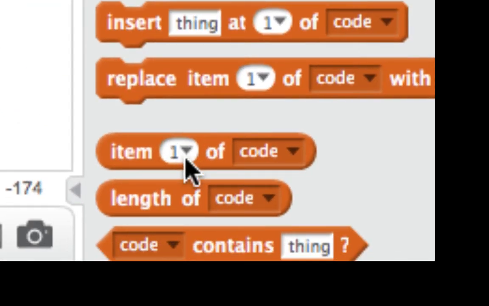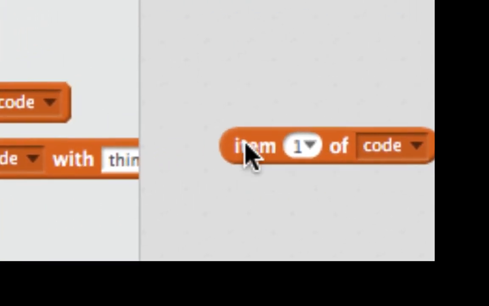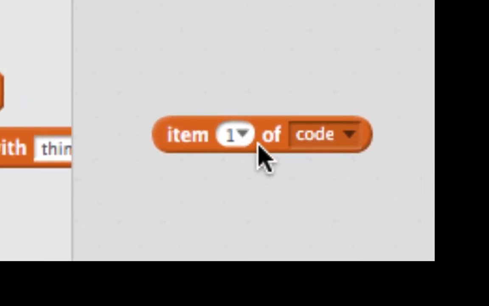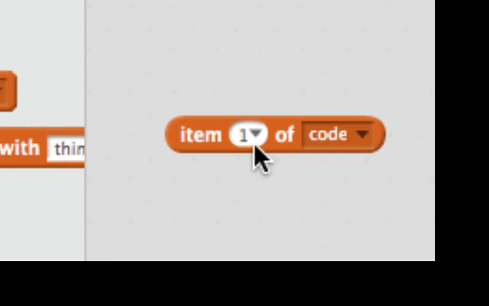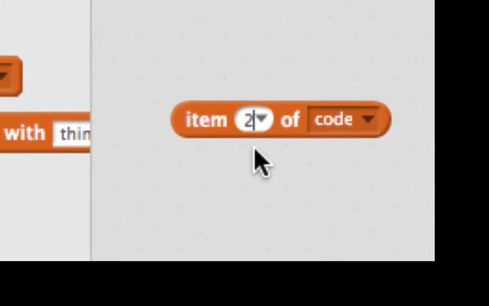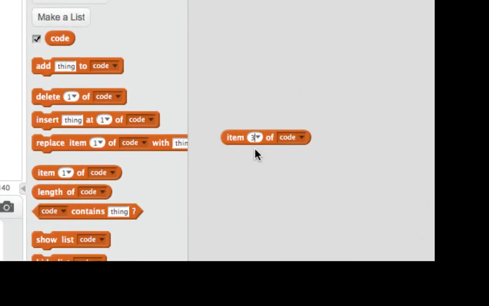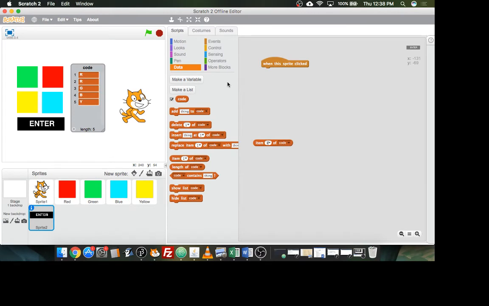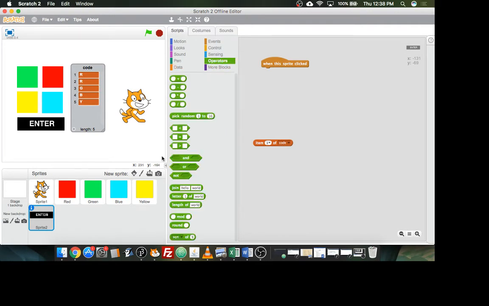Item 1 of code. This thing right here allows you to inspect what is the first item in the list. You can type in a different number here: type in 2 to see what the second thing in the list is, and 3, and so on. You can combine this with operators to make a nice little statement. For example, I can use the equals operator and check to see if the first thing in the list is, what was it, yellow, red, green?